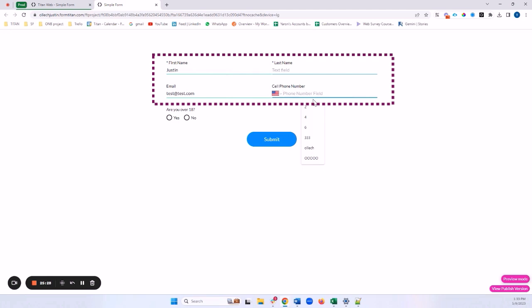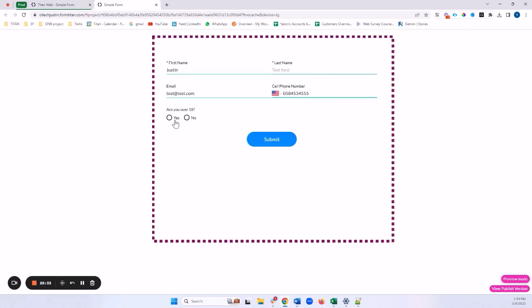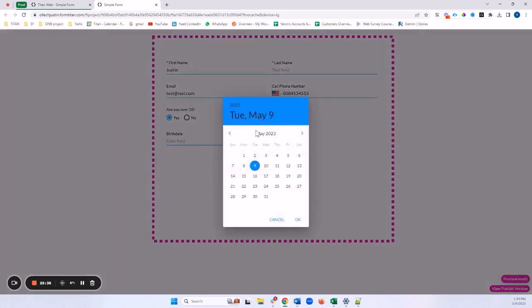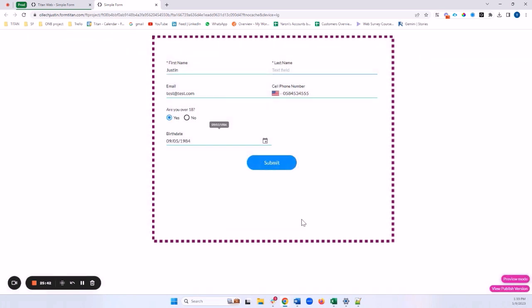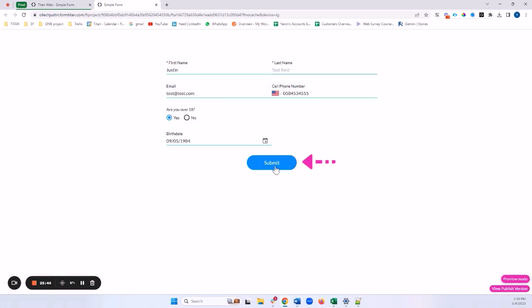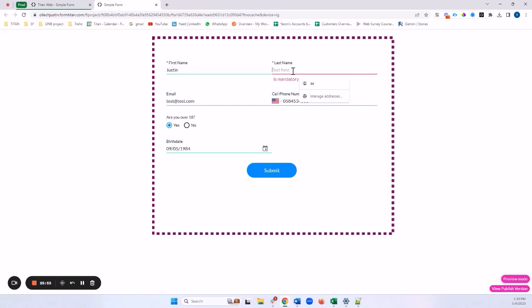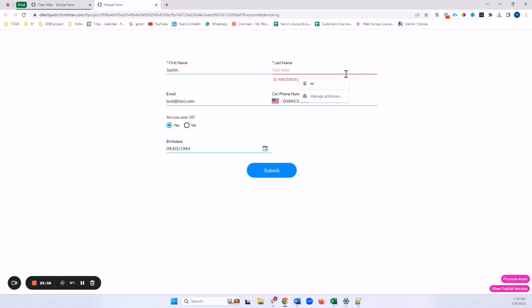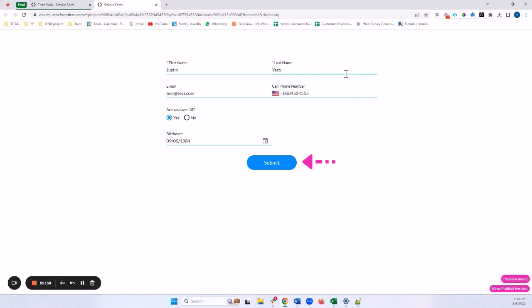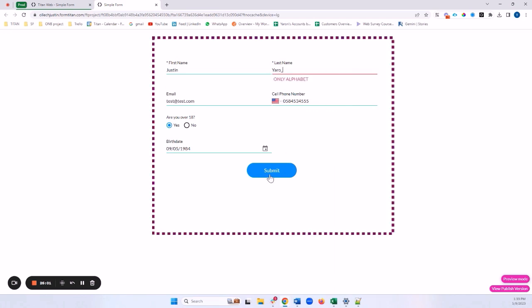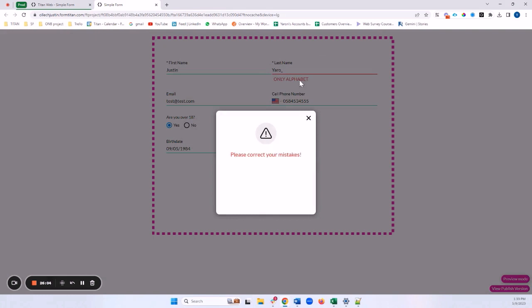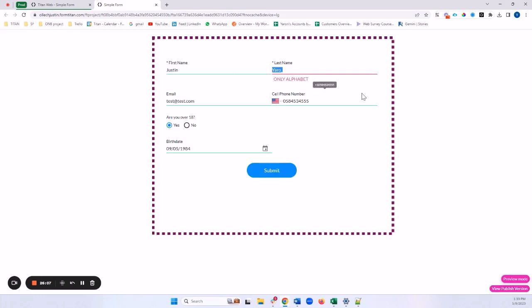I'll do a phone number. Okay, and I will say I am over 18 years old. I'll select my birthday. Okay, and I'll go ahead and submit. Now notice it's telling me to please correct my mistakes, and it's showing me that this mandatory field has not been filled out. I'll correct that mistake, and let's make another mistake while we're at it and show you that it will also trigger my validation. Okay, same issue, please correct your mistakes. Finally, let's give it a good last name.